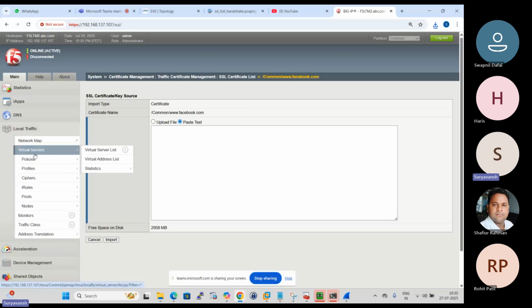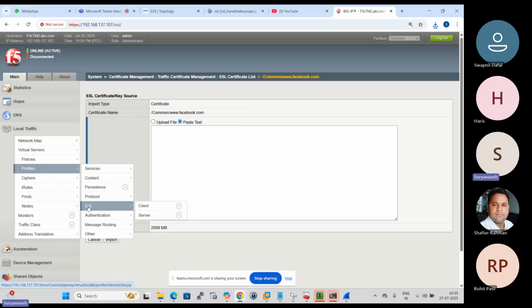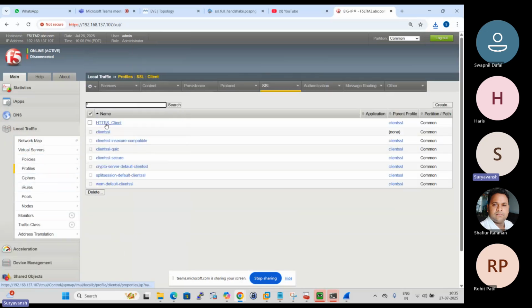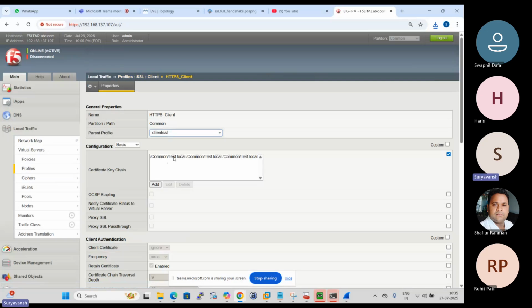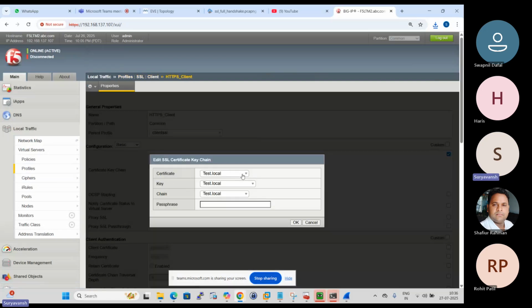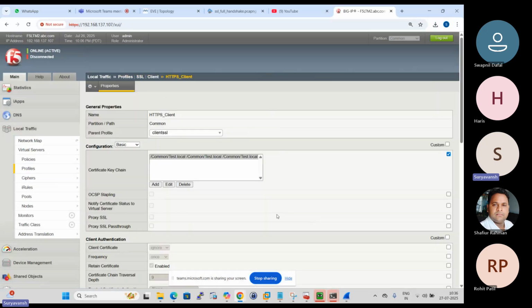we need to simply raise the change, come to the profile SSL client, and simply come to the client profile, click edit, and whatever certificate we have created, we simply select here. For example, default CRT, I am taking default key. Whatever certificate for Facebook.com you have created, we need to select the same in the certificate key and chain, then click on OK. So once you do OK, our certificate gets renewed.